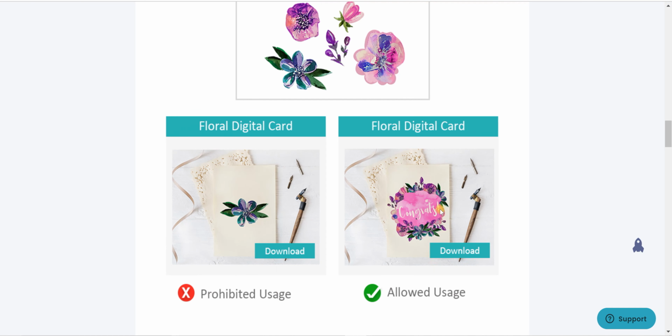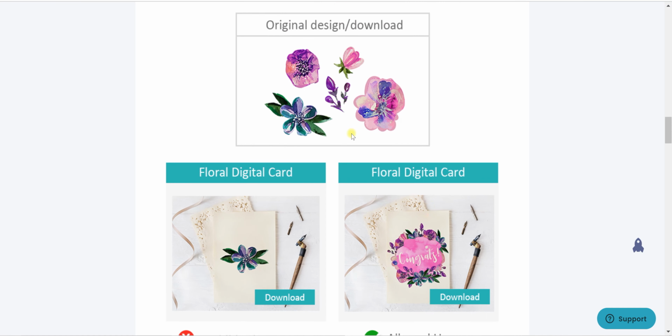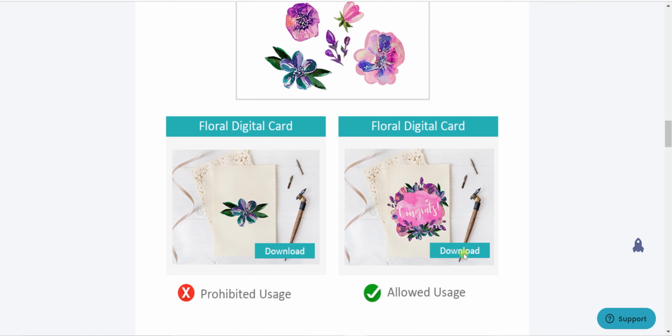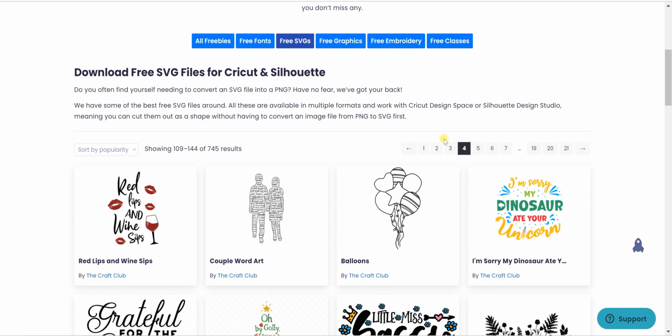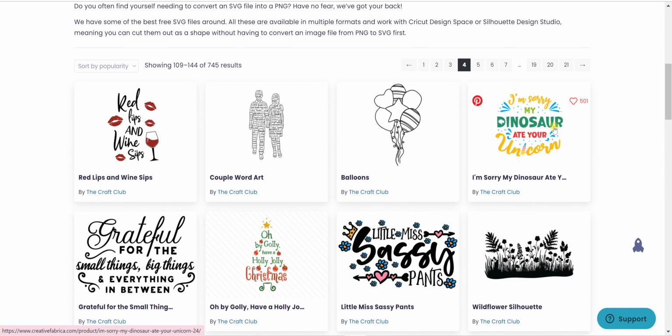But when it comes to designing a new design, putting all the elements together, you can see this does not look anything like the original download. This is what you can sell. So let me give you a couple more examples. What you're not allowed to do is take this SVG, this one on the right hand side, and use it as your own and sell it as your own.